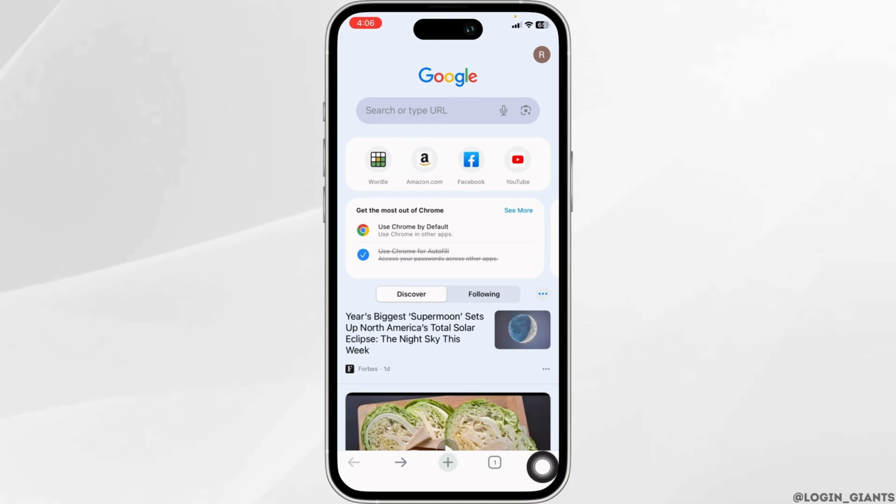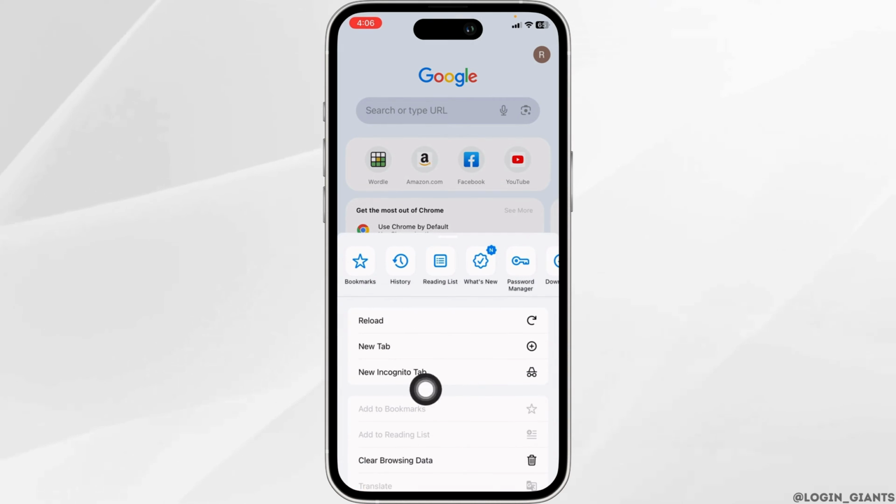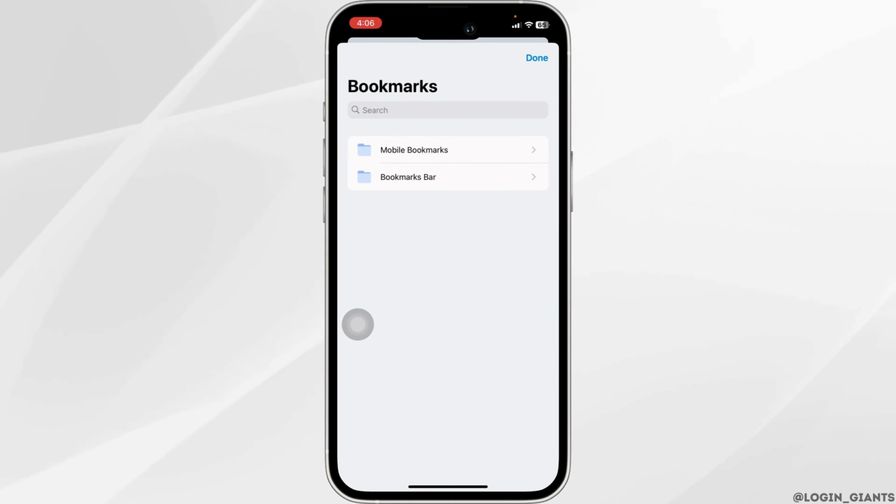Now at the bottom right corner, you can find three dots. Click on it. Different options will pop up. Click on this option of bookmarks. Now in this page, you're gonna find two options, mobile bookmarks and bookmarks bar.